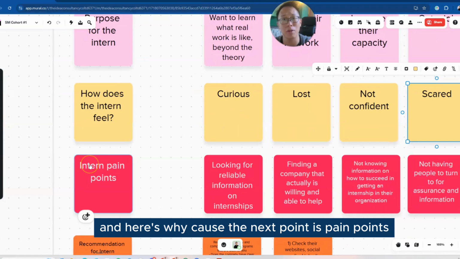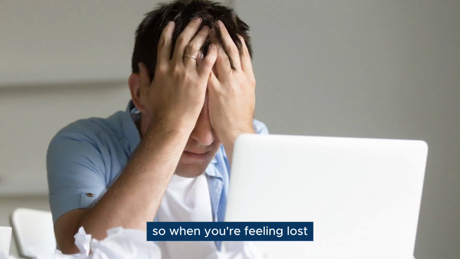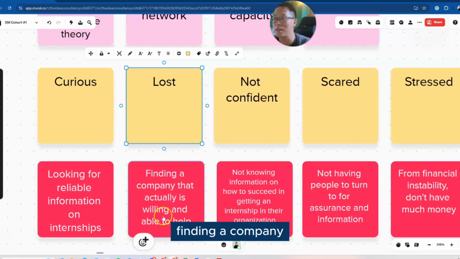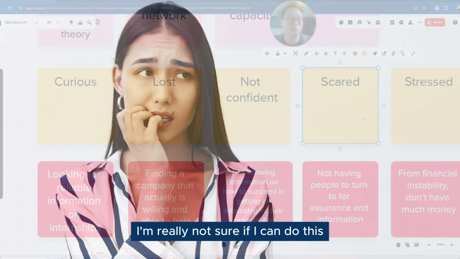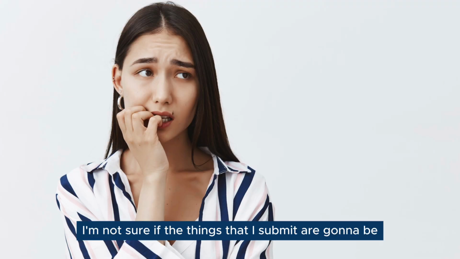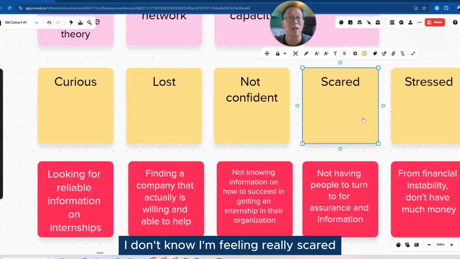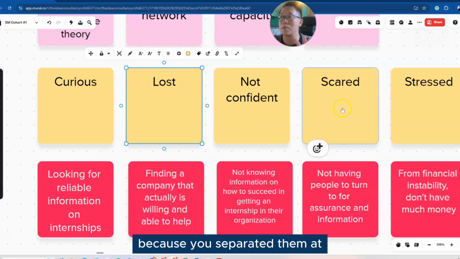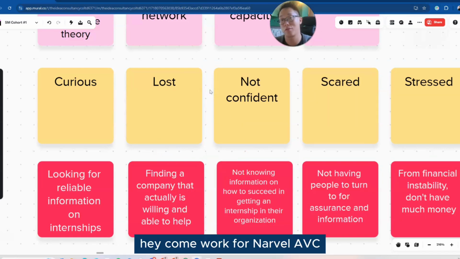And here's why, because the next point is pain points. So when you're feeling lost, it's that you don't know where to go. And so the pain point is actually finding someone who's going to tell you where to go. So finding a company that is actually willing and able to help. And then for scared, you're going, oh, I'm really not sure if I can do this. I'm not sure if the things that I submit are going to be okay. I might get in trouble. I don't know. I'm feeling really scared. I feel fear. And you get two completely different suggestions because you separated them at the beginning. So for lost, you might have a recruitment campaign that says, hey, come work for Novel AVC.